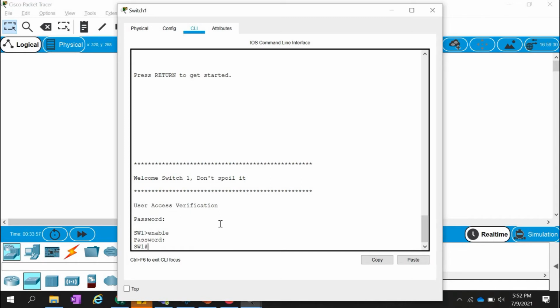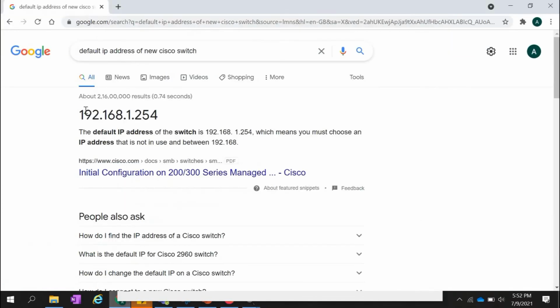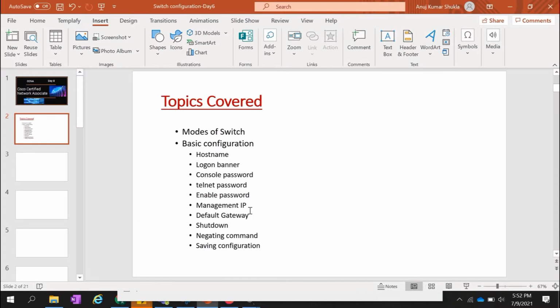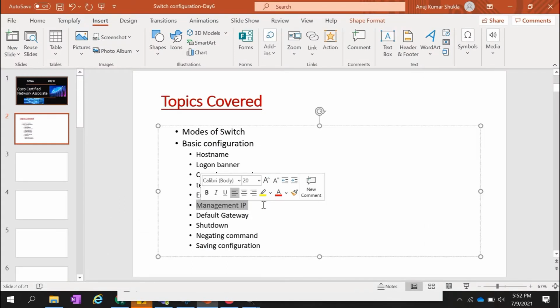Right now, before that, we have the console password that we have given. The console IP address is 192.168.1.254. But now we are going to give another IP address for the Telnet purpose. That is called the management IP address. In the presentation, we had a place like this, management IP address. So the management IP address is to manage this switch remotely.